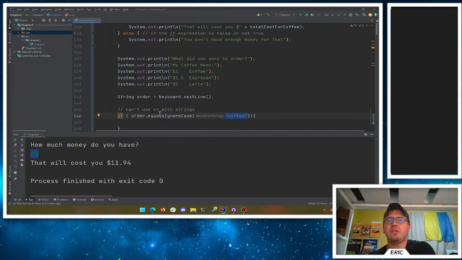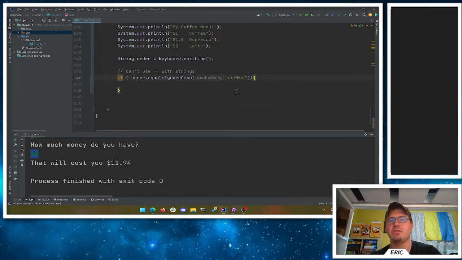Now this is nice because it's going to ignore the case for me, right? I don't need to do anything with coffee to make it all lowercase, to compare it just to lowercase, or say if it's lowercase or uppercase, or yada, yada, yada. It will compare it for me. It doesn't matter if the user has caps lock on or not. If they entered coffee, then we'll say that's $1. That's $1 for coffee, right?